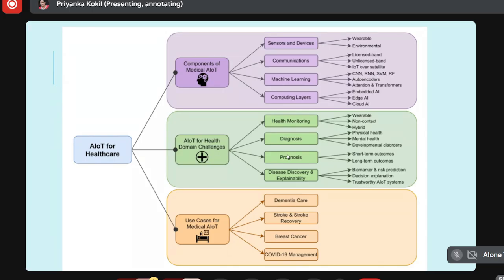And then again, the use cases for medical AIoT, various kinds of conditions are there. That might be for dementia care, which is a very big problem in today's scenario, where so many people are suffering from dementia, Alzheimer's, these kinds of conditions. Then stroke and stroke recovery, and the cancer cases, either breast cancer or lung cancer or any sort of cancer.